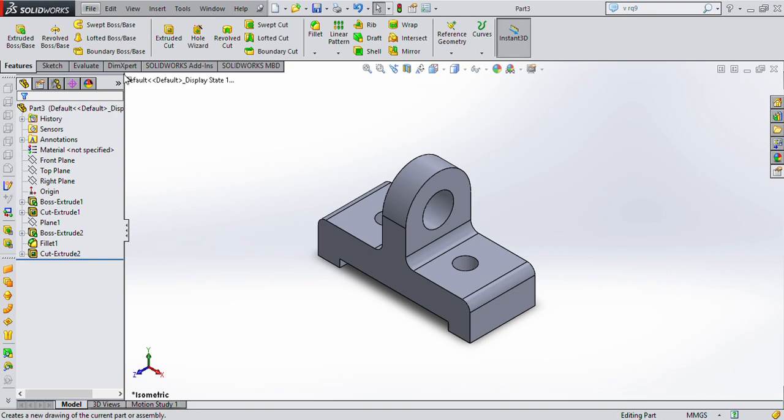Now, as you remember, when I'm going to begin a new part in SolidWorks, I should select part, drawing, or assembly. So here we made the part. Now we are going to shift the part into a drawing, make a drawing from part. Okay.